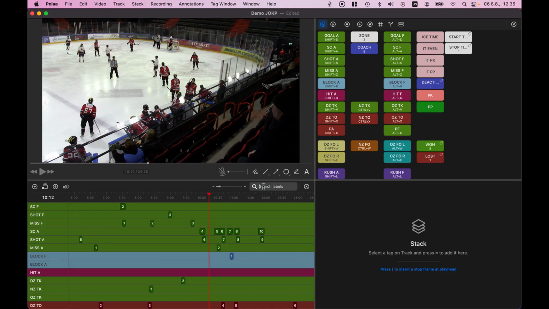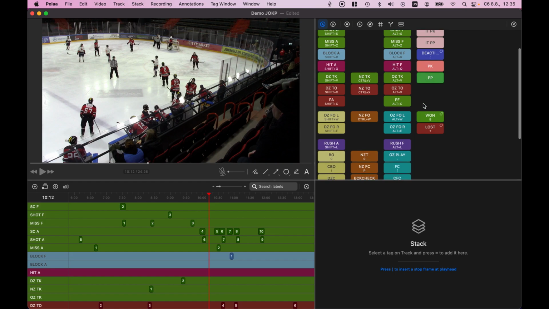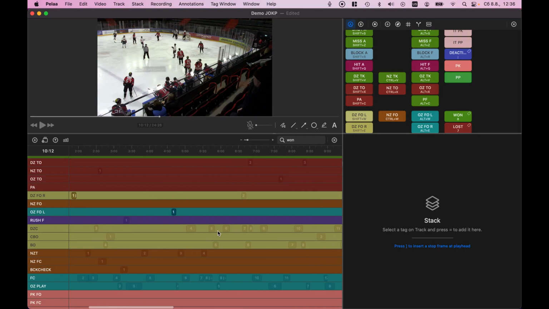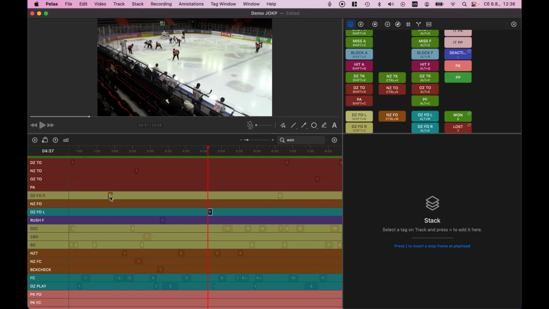Here you can search the labels you inserted. For instance, in this specific tag window that I got, there are these labels won and lost, which apply to face-offs. So if I type here the word won, you can see that most of the tags here are dimmed. But if we actually find a row that contains face-offs, for example, this offensive zone face-off left, you can see that this tag is not dim, but it's active, and it's easier for us to search.